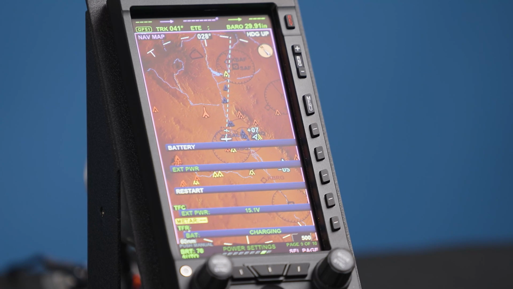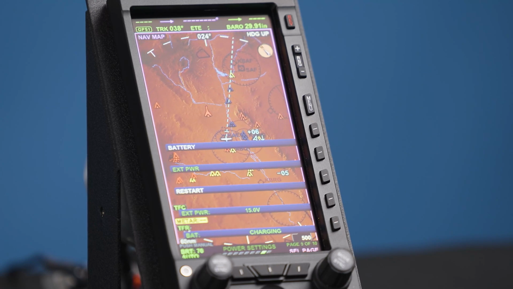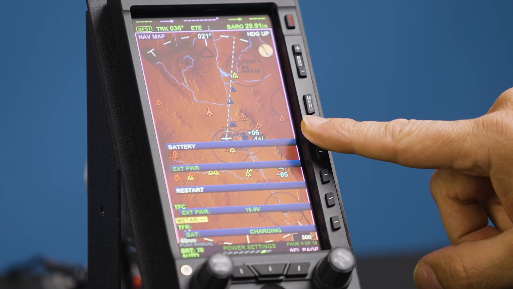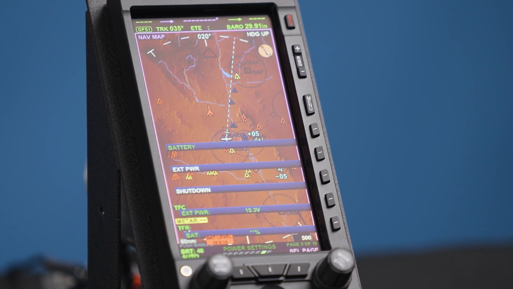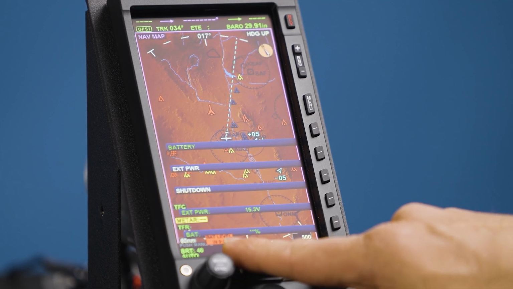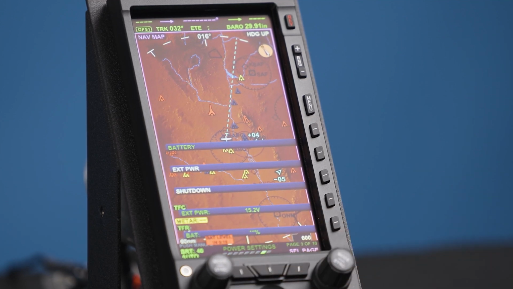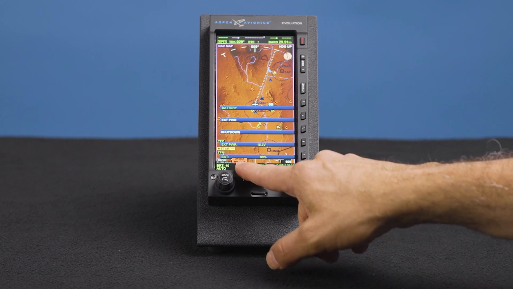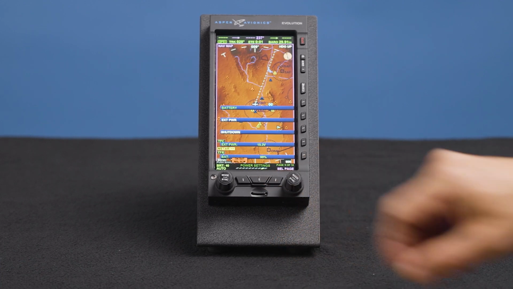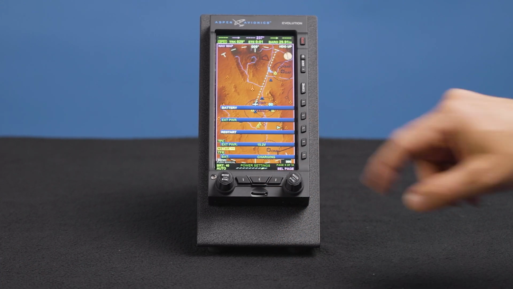The next menu page is power settings. And just like on the PFD, once again, you can check your battery percentage by pressing the battery. And note you'll get the battery level in 15 seconds and it'll count down. This is showing that you have 99% of the battery life remaining. Go back to external power.